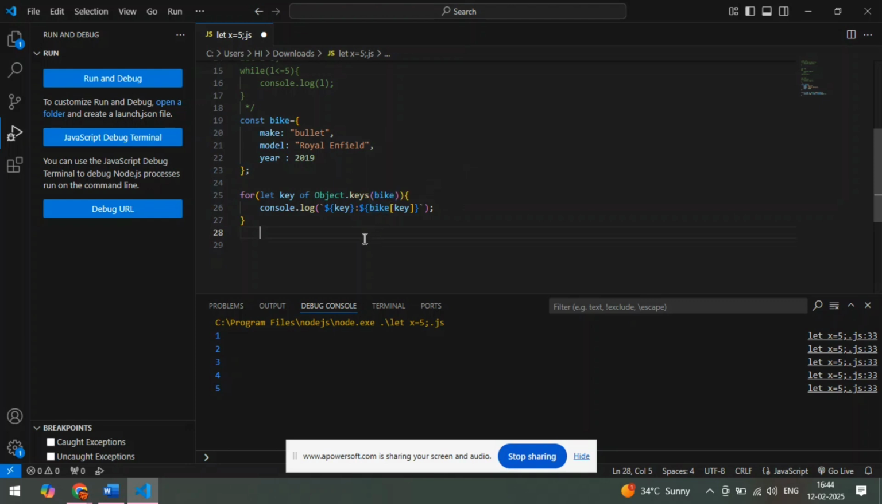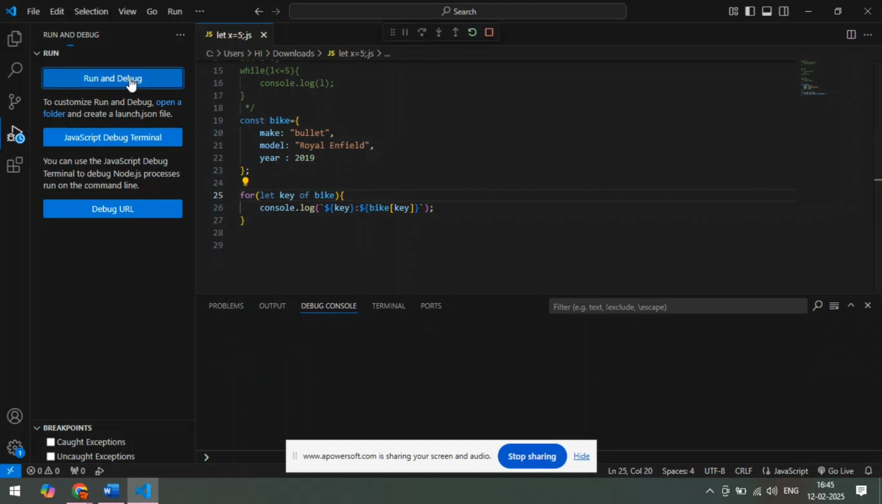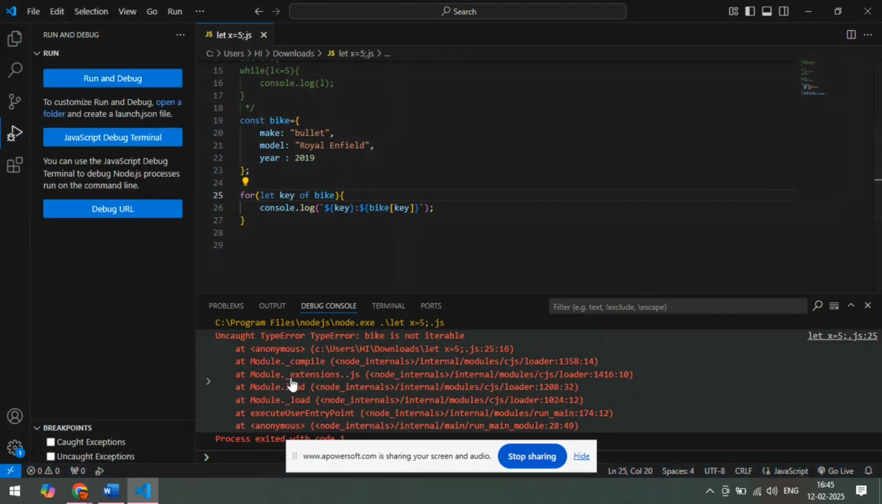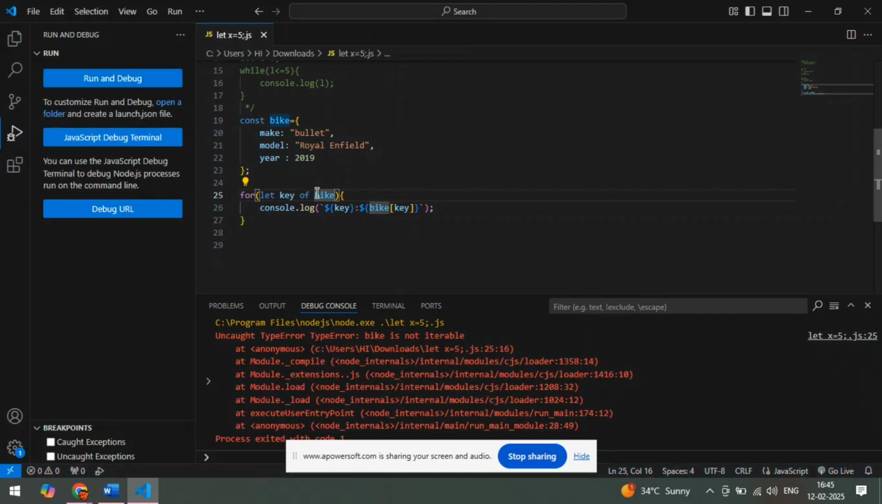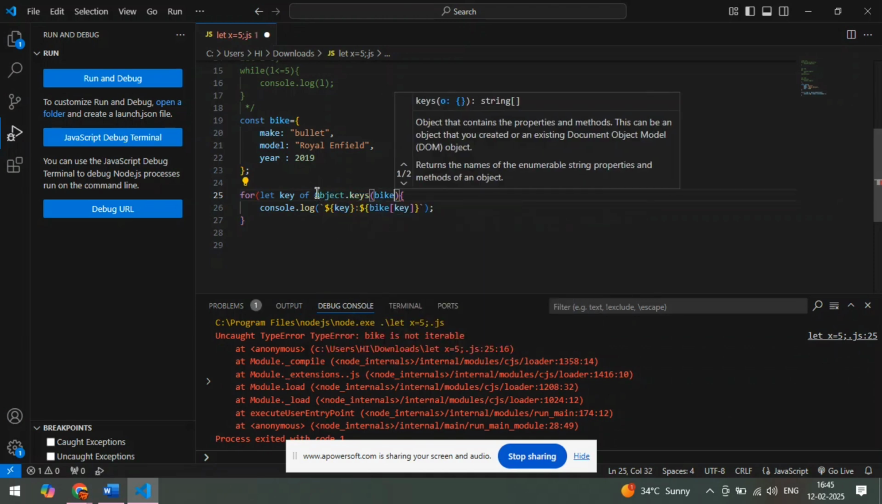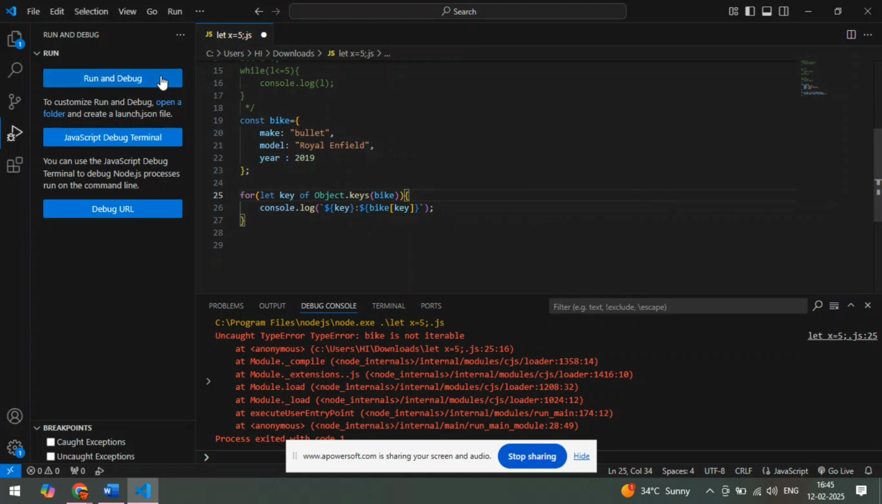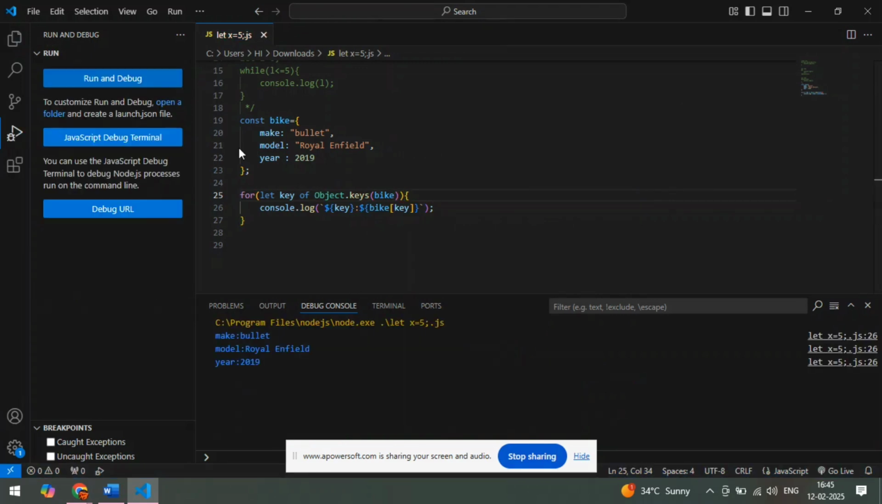And the rest stays the same, so no need to change it. Now let's run it. This is the output we get. But what if we remove this and just put bike, as we had previously? We won't get any output, we will just get an error, because the for...of loop is not used for objects. It is used for iterable objects like arrays, strings, maps and sets. Now that we corrected the syntax, we got the output.